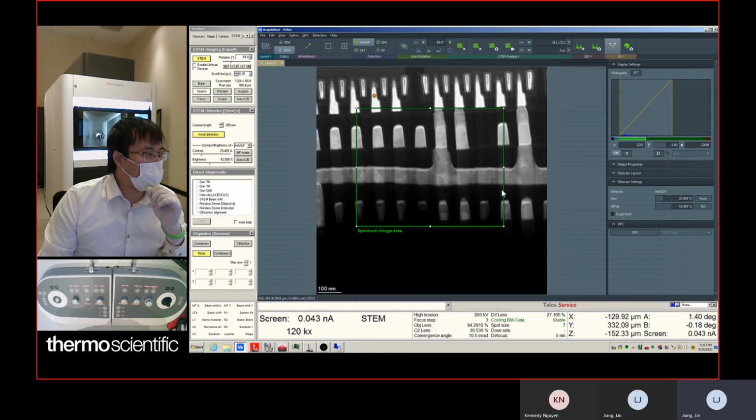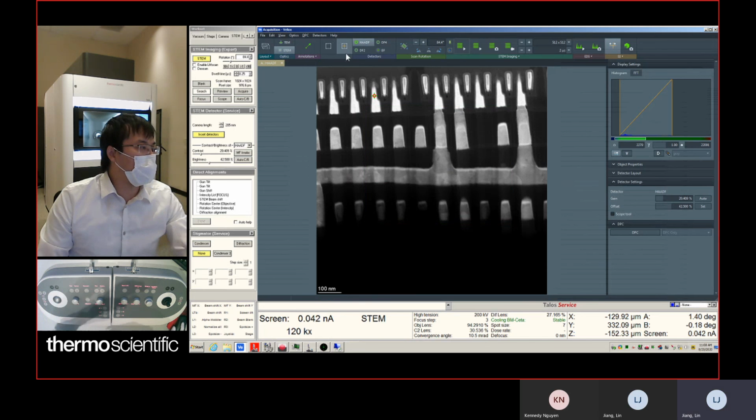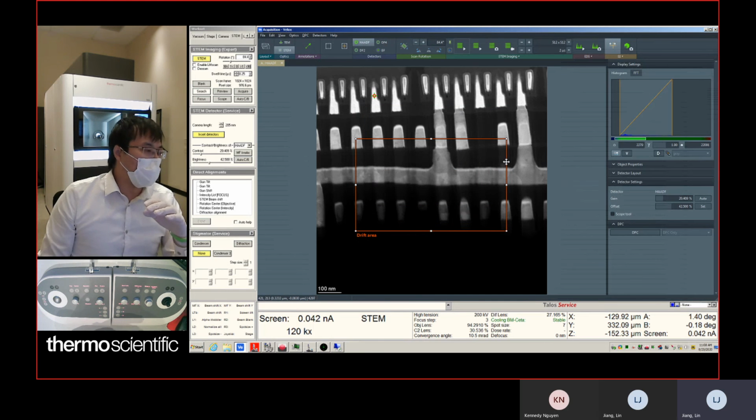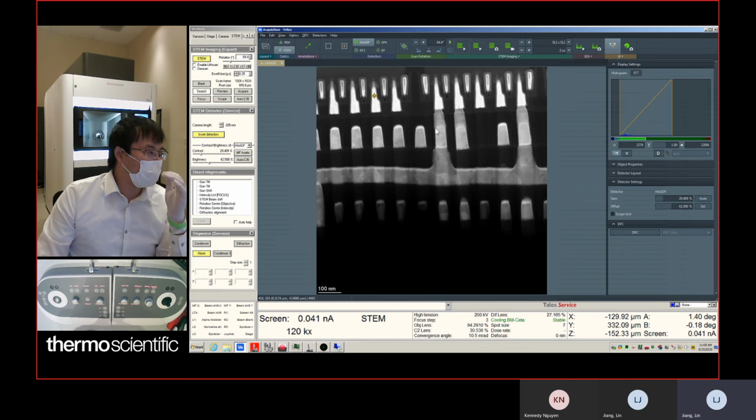And then this is the spectrum region. So this is your EDX mapping region. We're going to do a more detailed introduction on day 3, and this is for drift correction. It's a drift correction area. It's going to do the cross-correlated drift correction. So I'm going to give you more detailed instruction on day 3.